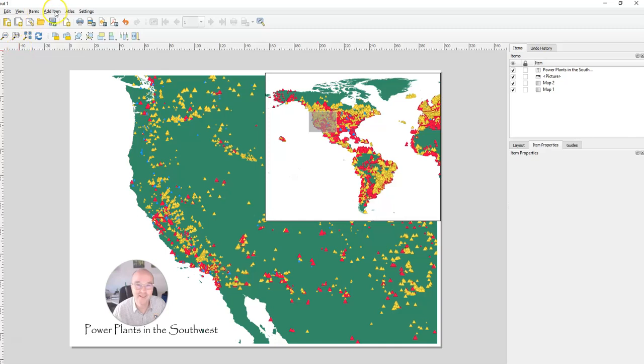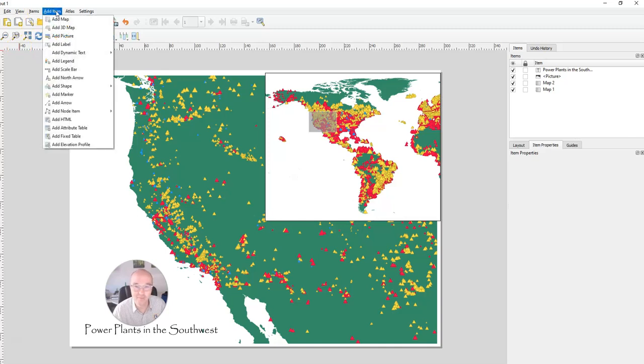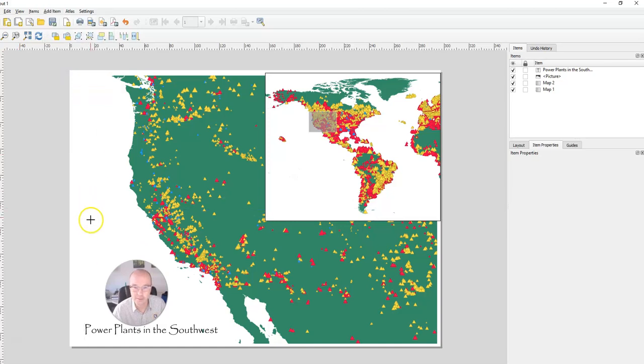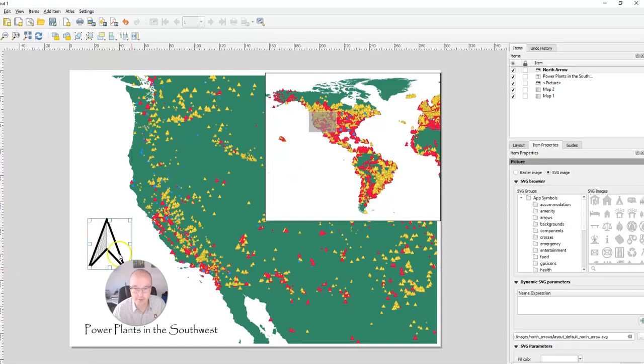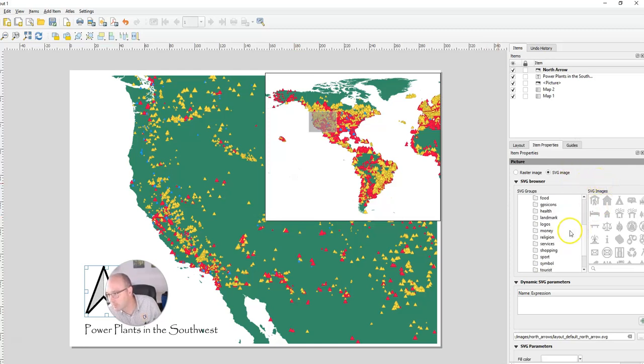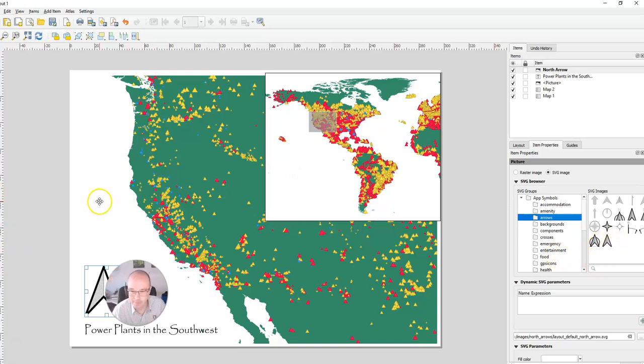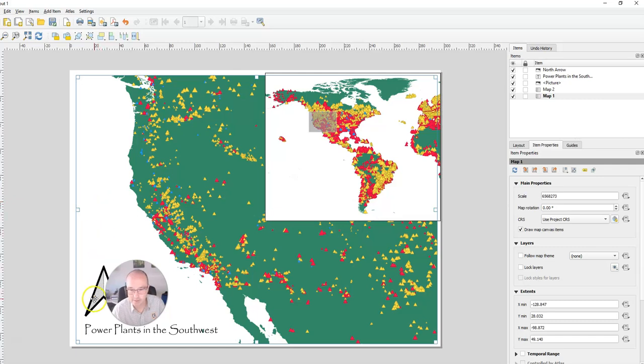Anyway, so I did that, and then I'm going to come up here and add another item. Let's add a north arrow. Do I want that? Yes, I do. Let's add a north arrow. Boom, right there. Do I want that one, or do I want a different type of north arrow? Let's see what the pictures say. Nah, let's just leave it that way. It'll be easier. Okay, so I've got some things.